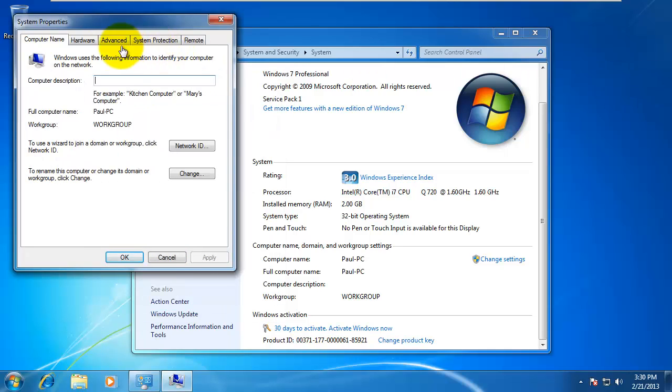Okay, under computer name, it says that right now the workgroup is the workgroup. This is really misleading for a lot of people. They'll start typing things in here. That's only the computer description. That doesn't change anything. To rename this computer or change its domain, we want to do both. We want to click the Change button here.